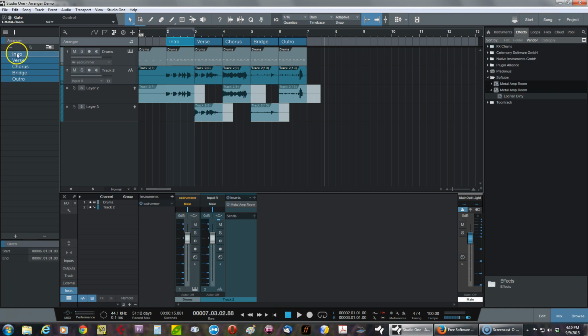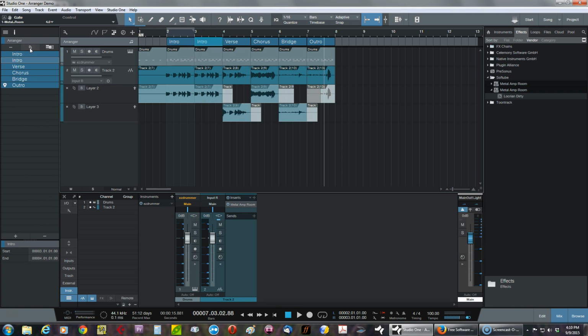So you click on intro right here, and then this button is for duplicate. And that's all you have to do in order to duplicate that. It'll just bring it over right away. So let's take another listen. And that's all you have to do to duplicate something like that.